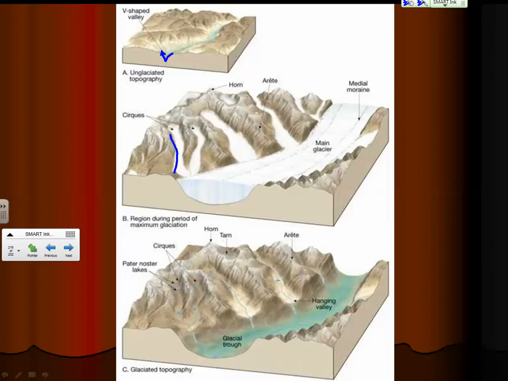And here we have some cirques, so that was non-glaciated. Here we have some cirques, which are these semicircular, carved out areas by ice. There's an arête, this ridge shape. This ridge shape is also an arête. There's your steep, sharp horn.